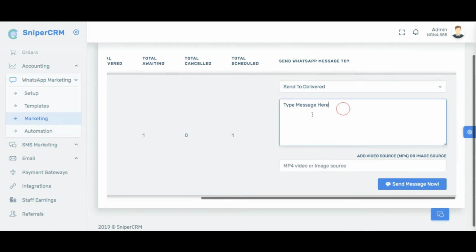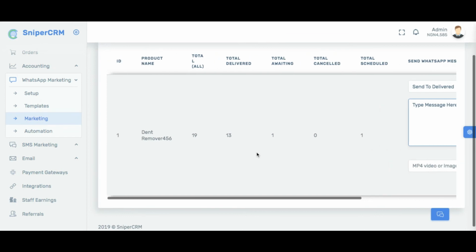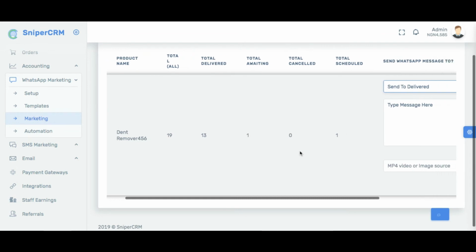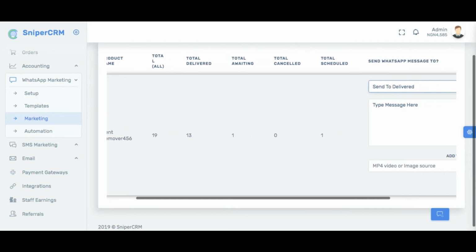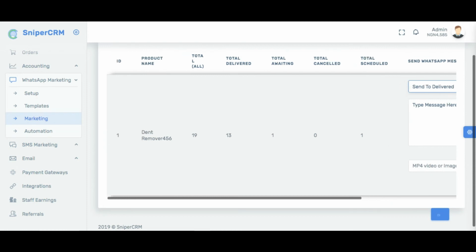You type your message there, and you can put the link to your MP4 video or your image, and you click send message. Automatically, all the customers on that segment, on that status that you selected here for that product, will receive a WhatsApp notification immediately. And one of the good things is that we have done it such that your WhatsApp number will never get blocked, because we are able to schedule the time when the messages are being sent out. There's a delay of between 2 to 10 seconds, so that WhatsApp will not block your number.